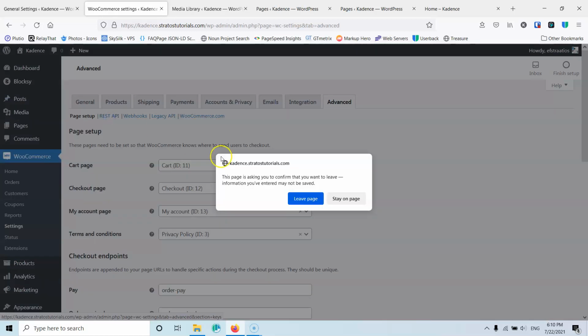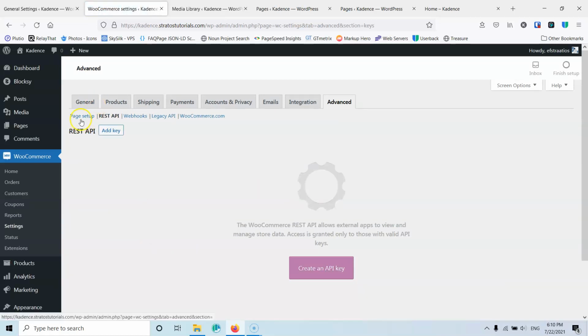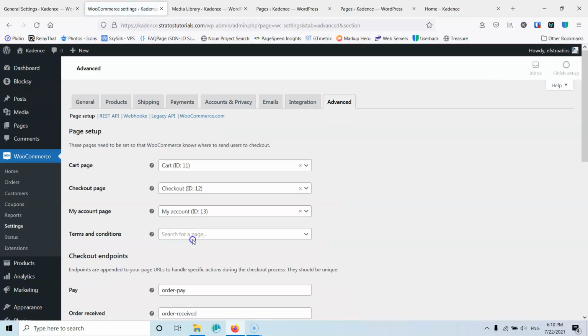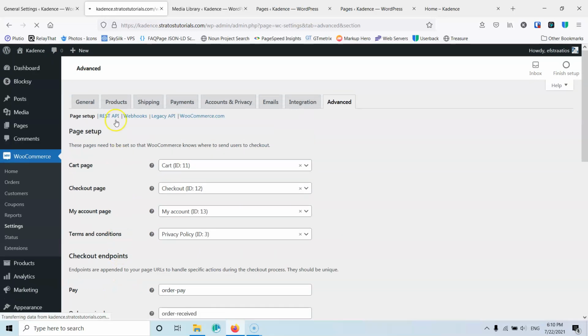Then we have the REST API. Let's leave page. I didn't save the privacy policy, so I'm going to go back to the page setup because I do want the privacy policy here. Sorry about that. And let's save that. And then we have the REST API.